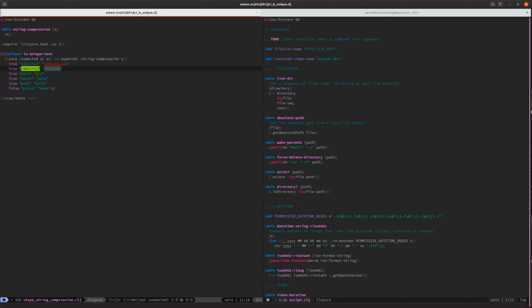However, the empty string should compress to the empty string. The A should compress to the A. And the ABC should compress to the ABC. And this isn't a true-false thing either. Oh, I did it kind of backwards, I think. No, I did it. Expected first, actual second, yeah.